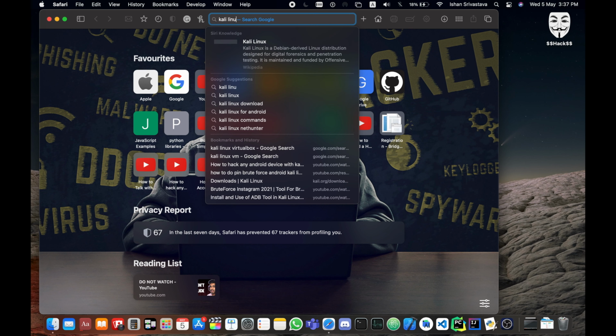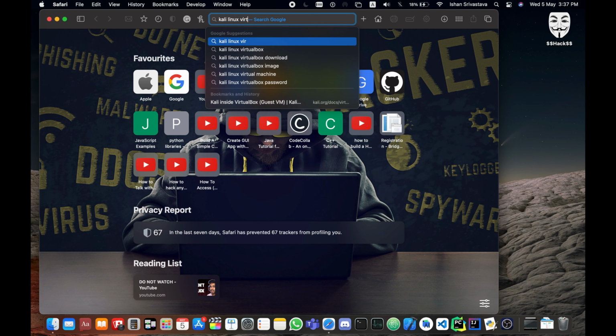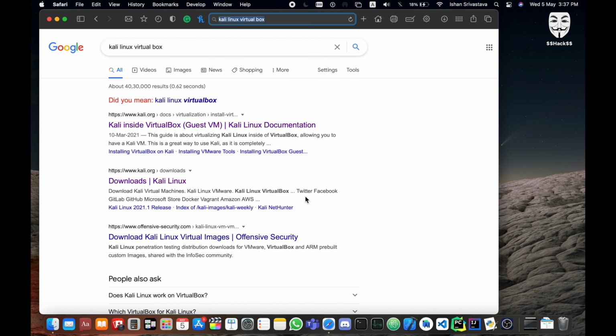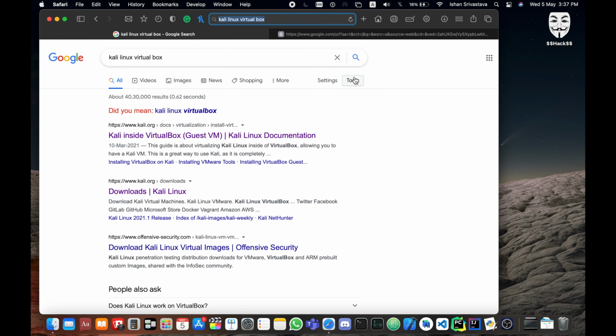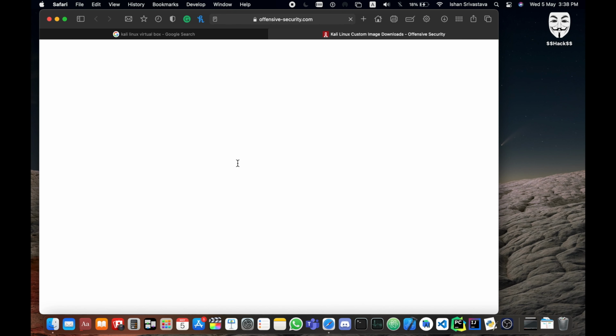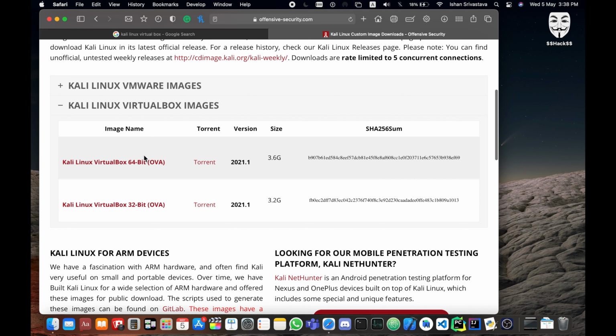Just type in Kali Linux VirtualBox and you will automatically find many of those. I recommend this one, and you can also get it from the link in the description. Just go here and choose the VirtualBox images, and choose any one of these according to your PC, 64-bit or 32-bit version. Then you just have to click on it and it will start downloading.